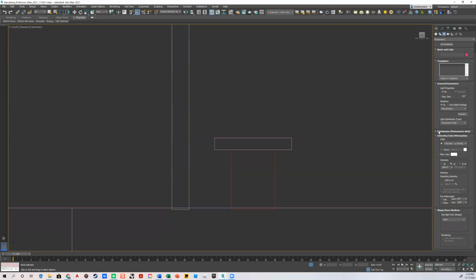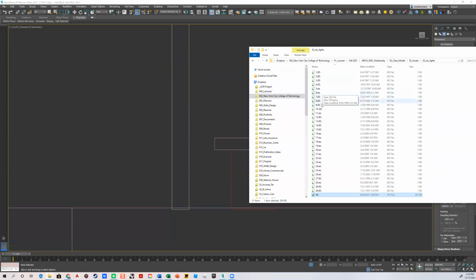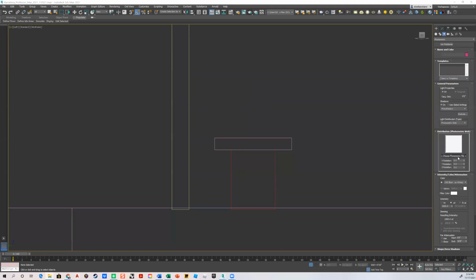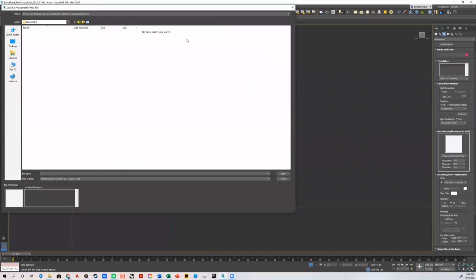When you select this, it's going to open a new tab, which is called distribution photometric web. Right now, this looks white because it's missing the data. This is where you want to insert the data from these IES lights. Where it says choose photometric file, just select it.